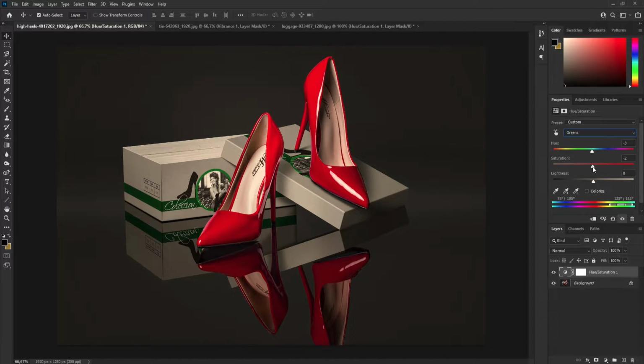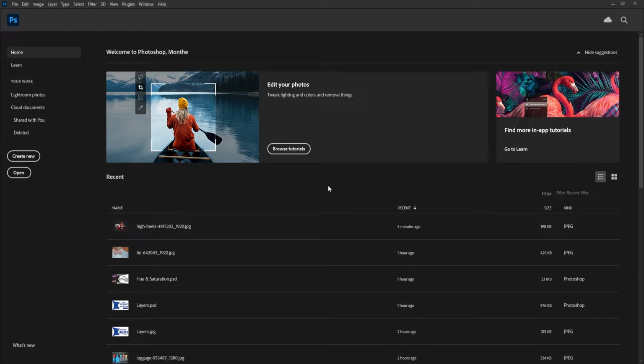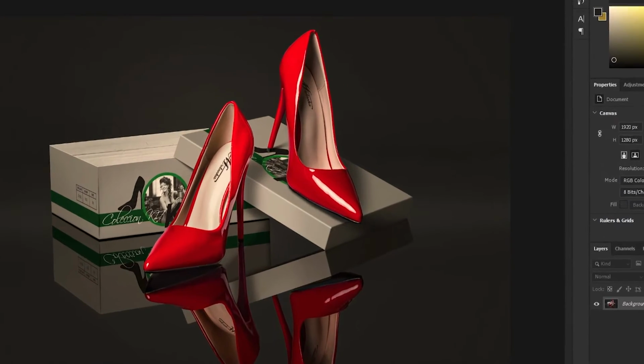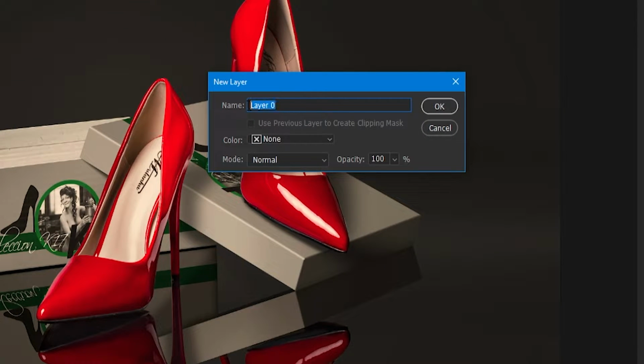So the first thing we're going to do is to open the image by clicking File, Open, and selecting the image. Once you select the image, the first thing to do is to rename our layer by double clicking. Once you double click, you give the name. Let's say we want to give red shoe.